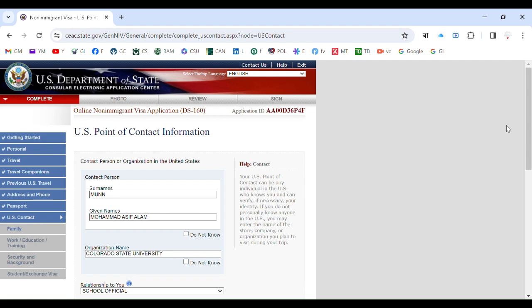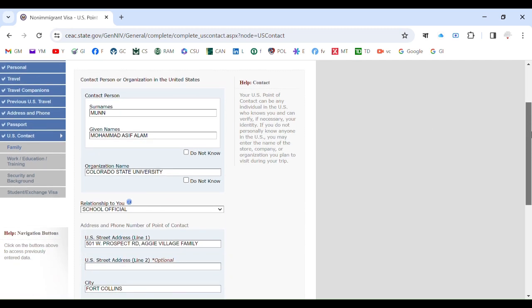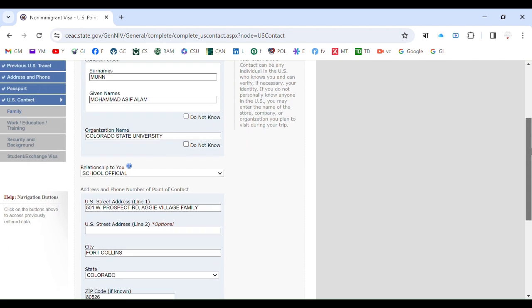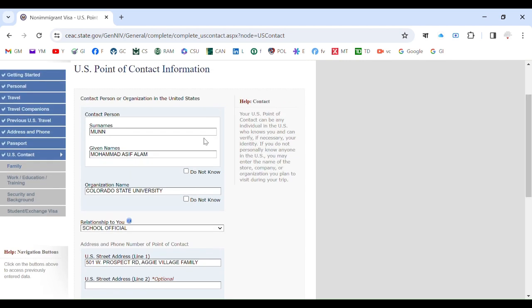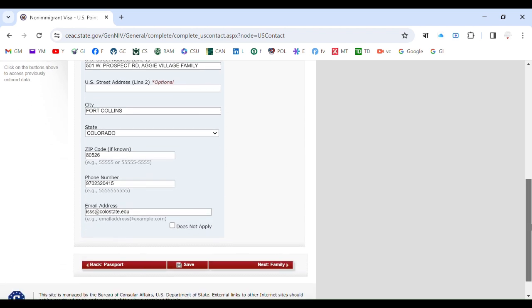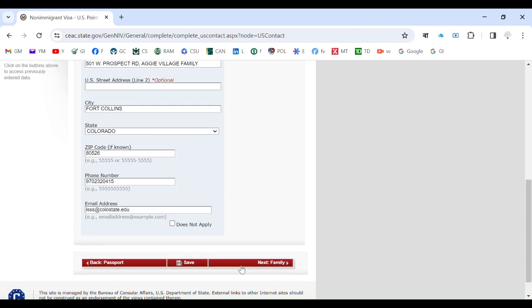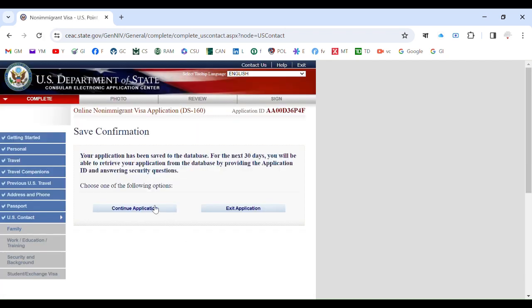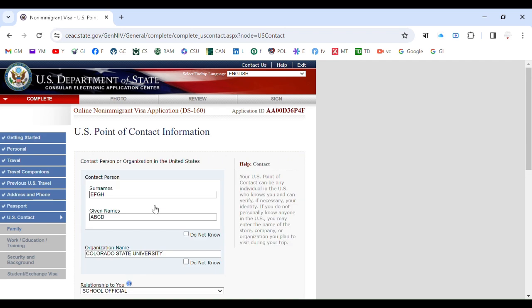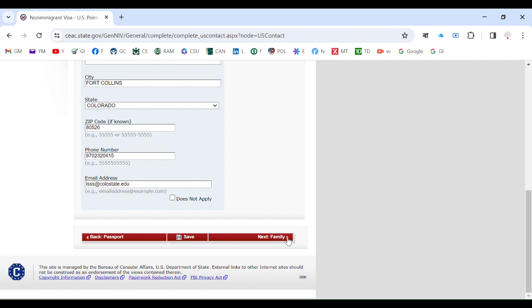Okay, so in the next section, there was a little bit of correction. Okay, so save and now continue application. And now you go to the next section, which is family.